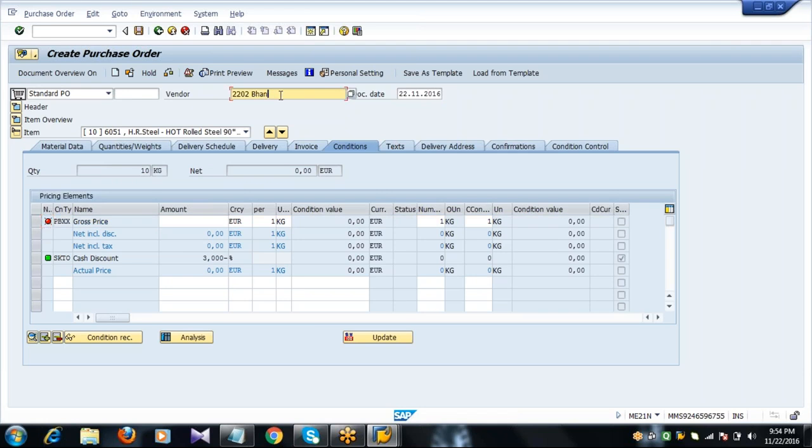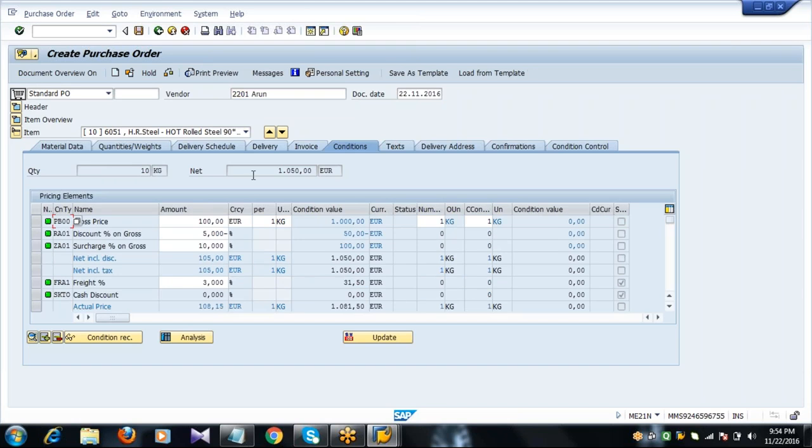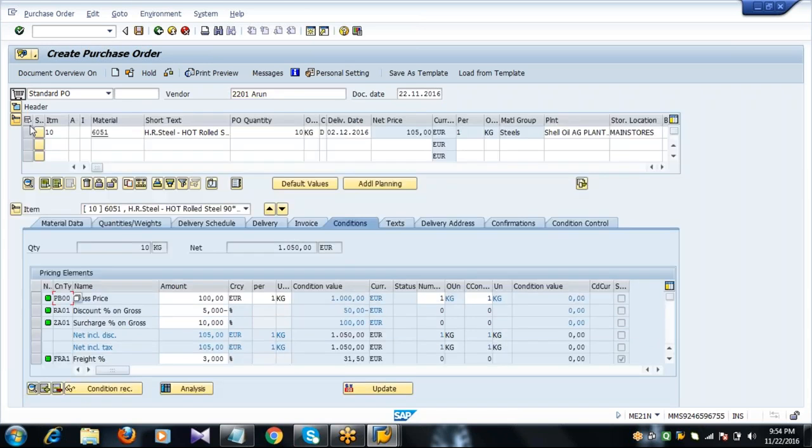Suppose again you maintain the same vendor, 2201 vendor, and press enter. Again it displays the conditions and all, and you get the net price, because you have maintained the info record for this material and for this vendor. So this is the concept of the info record. If you maintain the info record, automatically the necessary conditions you will get. If you don't maintain it, you are still able to create a purchase order by entering them manually.